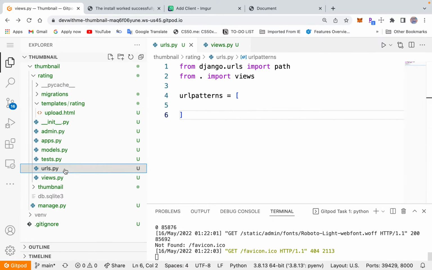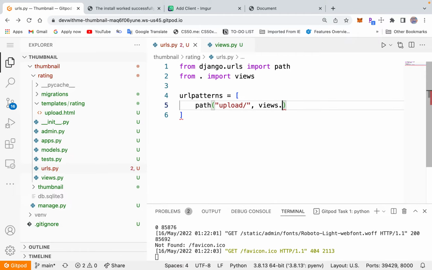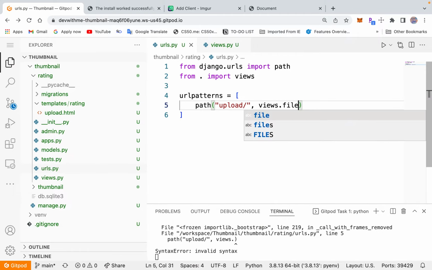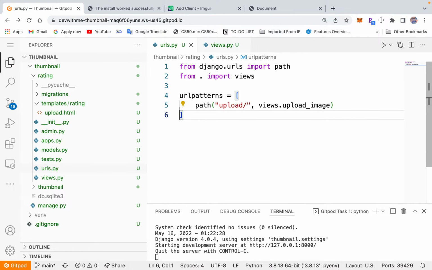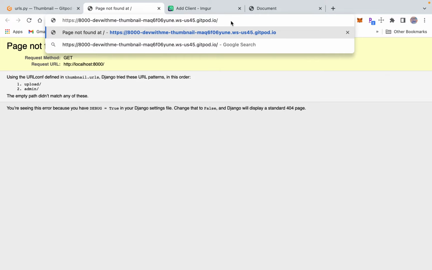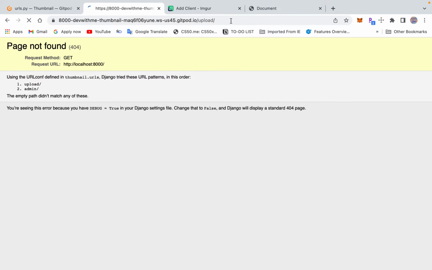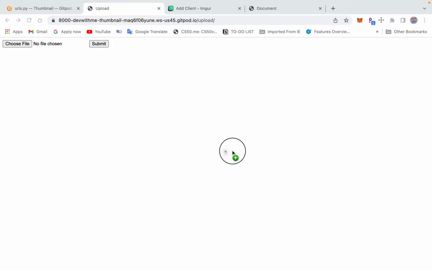Okay, so now let's go to URLs, and we'll actually link it. So say path upload slash, and it will be linked with file upload image. Yep. So we'll link with this view. All right. Let's refresh it again. Yes, thank you very much. All right, so we can go to /upload. Now we can try to upload this JPEG image of a banana.